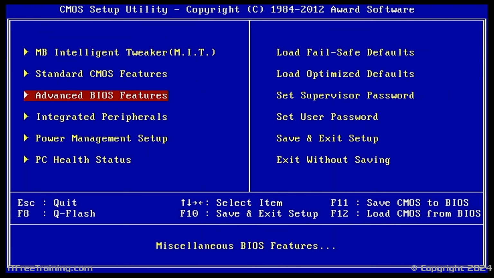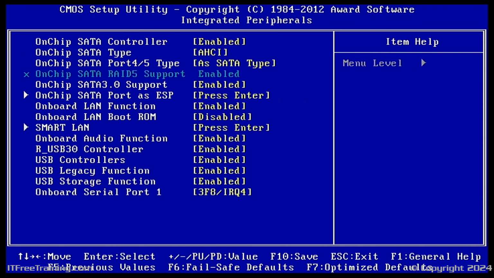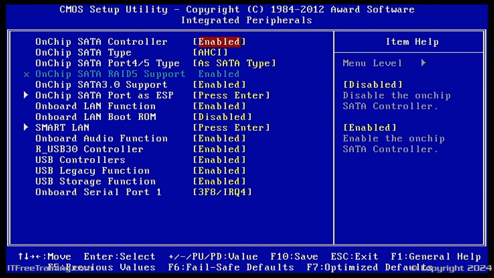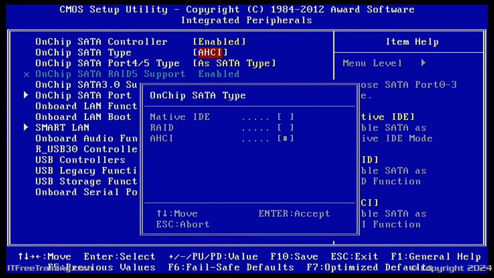I will now exit out of here and go to the next menu option, Integrated Peripherals. Integrated Peripherals allows configuration of some of the devices and also allows devices to be enabled or disabled. The option On-Chip SATA Type configures how the SATA drives are used by the BIOS. AHCI is the newer standard, and nowadays you should set it to this. If you have old hard disks, you may need to set it to native IDE.